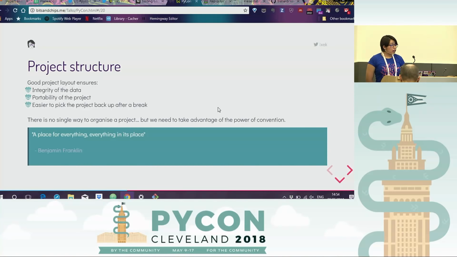We're going to start creating our project structure, and this is crucial, again, for your success, because a good project layout ensures that we're going to keep the integrity of our data, that our project is going to be portable, and that it is going to solve all of those problems that people were mentioning before about having hard-coded paths to the library, to the raw data, or to other packages. And it's also easier to pick the project up after a break.